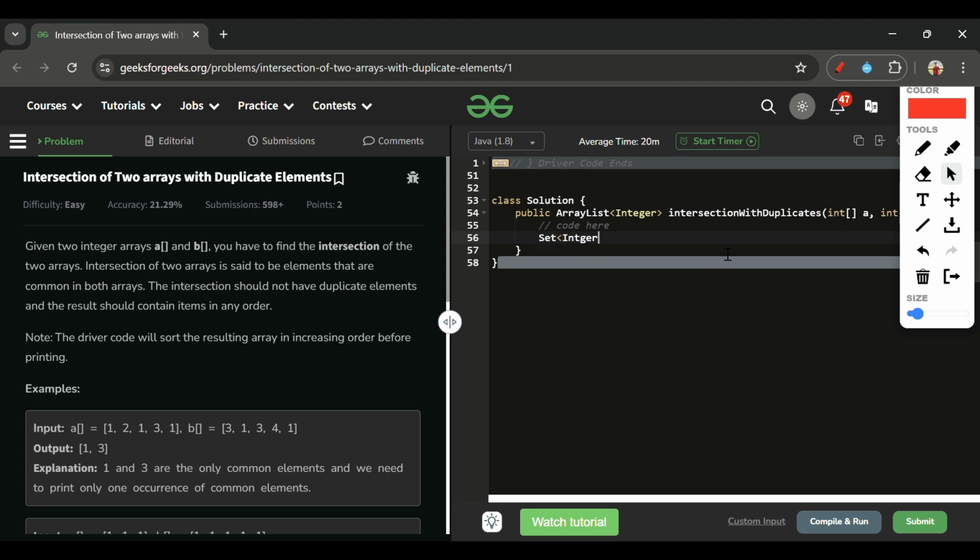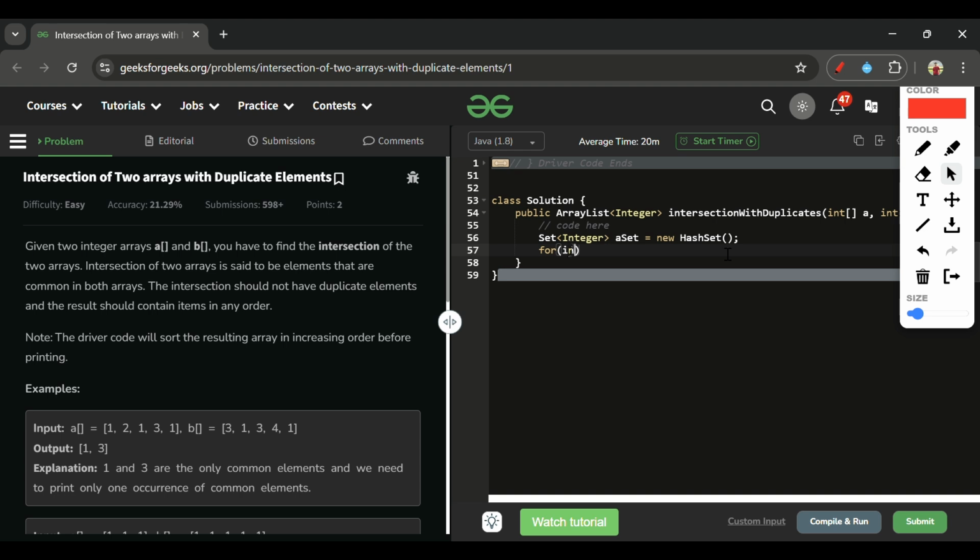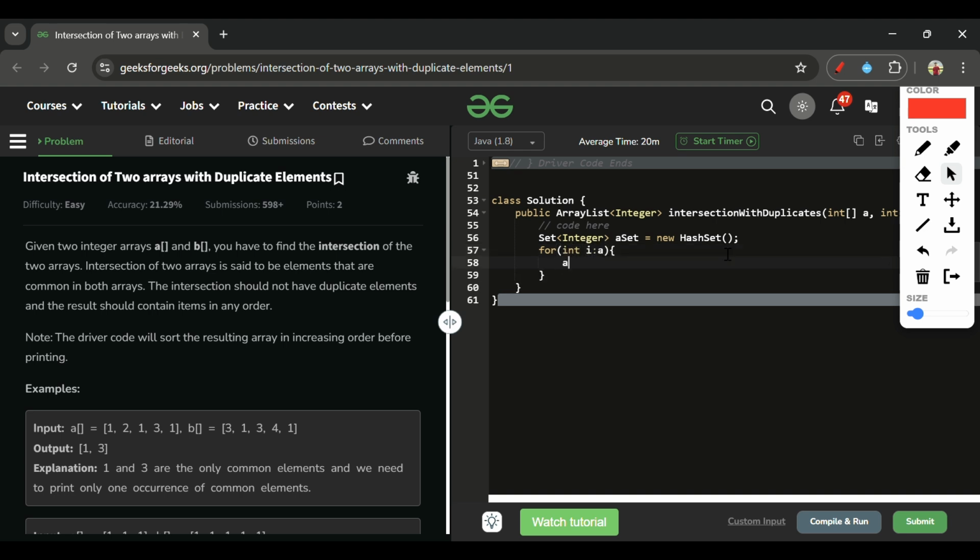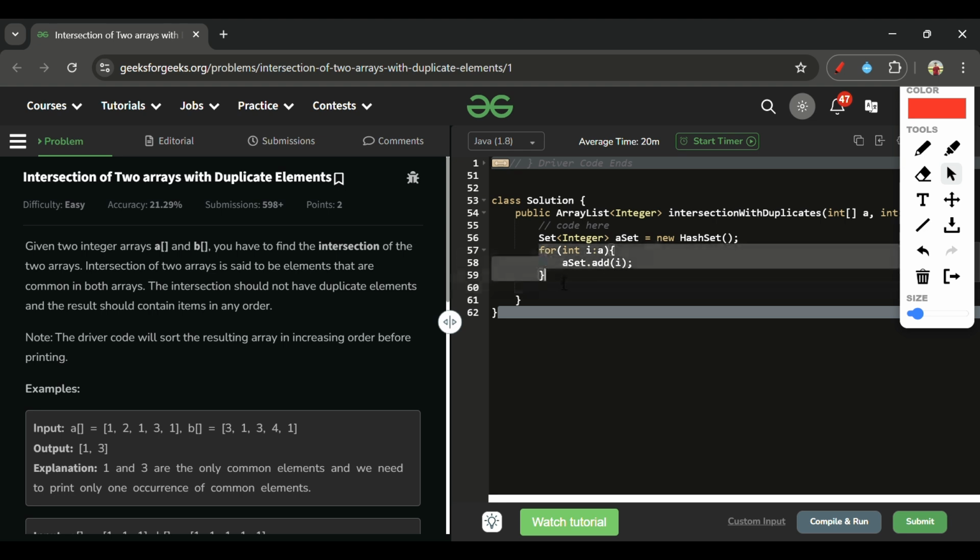First of all, as I told, I will simply use a set of integer type. Let's name it as a set, because it will be storing the values of the a array. I will simply use a for each loop for int a and simply add it to our a set. In a for each loop, I will not get the indexes, but each time I will be holding one element of this a array. So this is how a for each loop works.